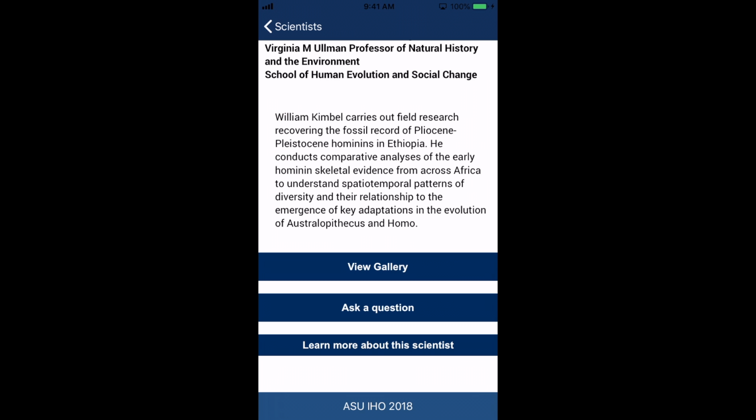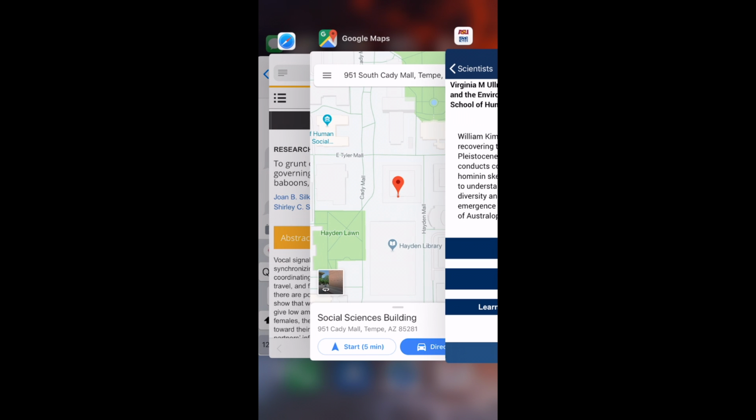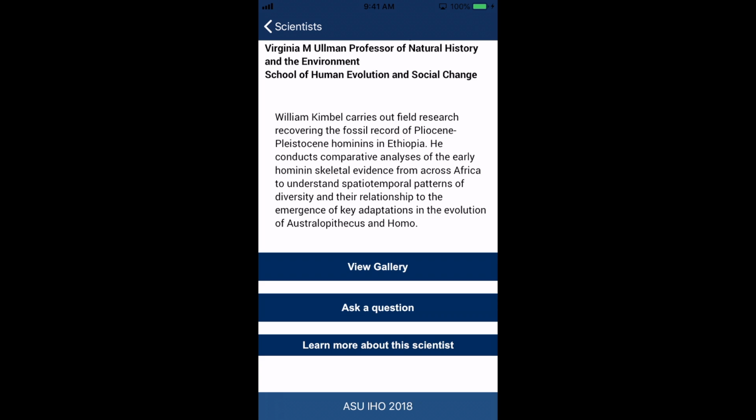But in Android, there is an app switching that happens here. It'll take you to the default email client, and if you want to come back to the IHO app, you have to use the task switcher like this, and then select the IHO app to come back. This is not a feature limitation from our end, it is an OS limitation, so it had to be implemented that way.